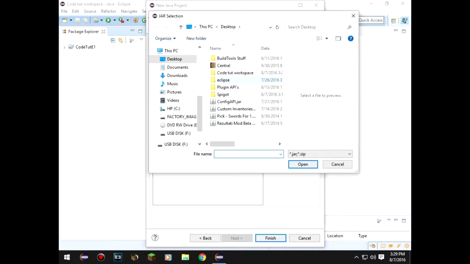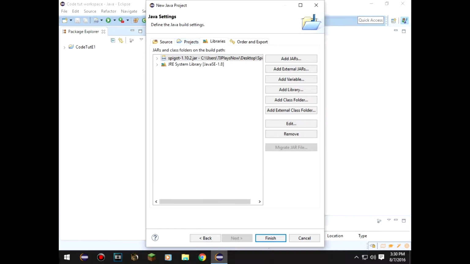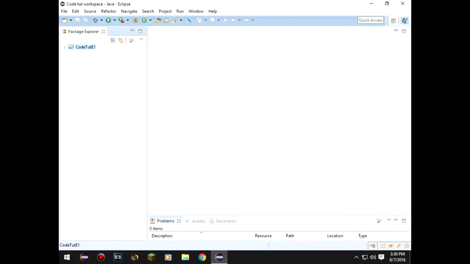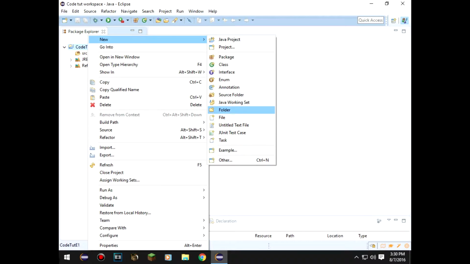And then from here, we want to go into the Spigot folder. And here is also, if say it didn't put you on your desktop, you would have copied the Spigot thing. And you're going to click Spigot 1.10.2. Alright? And click Finish. So now we have code tut E1 with Spigot attached, and that's all you have to do for that. Now we're going to right click on the folder called code tut, our workspace, and make a new file.